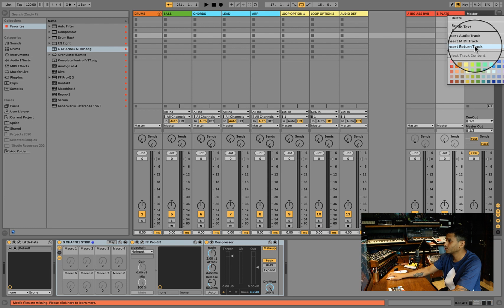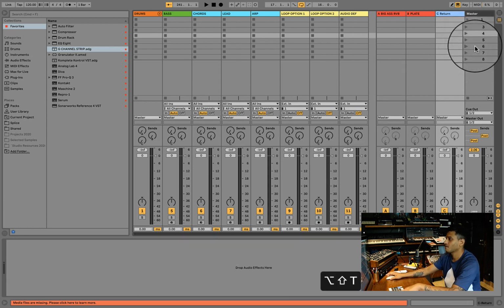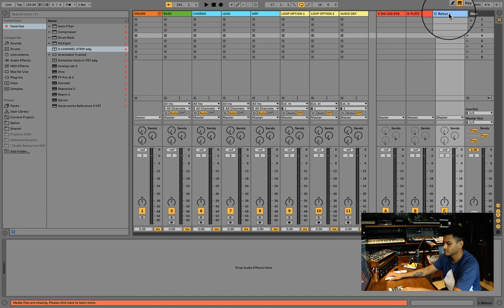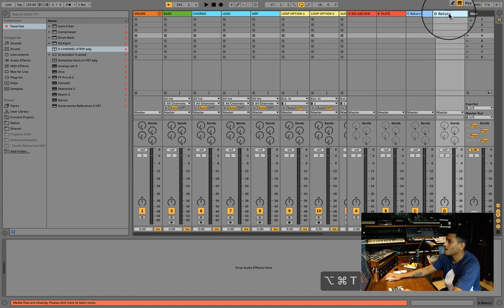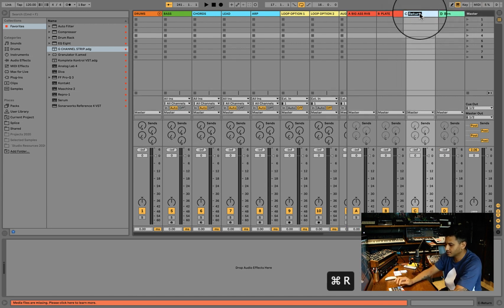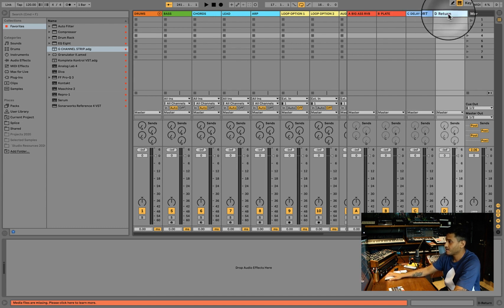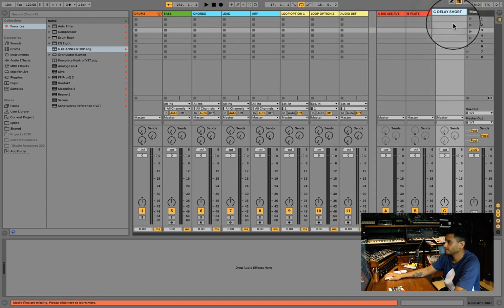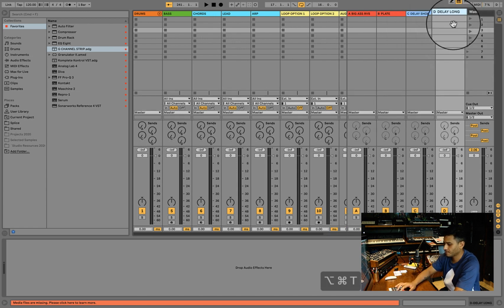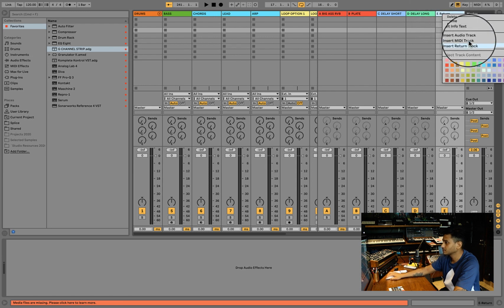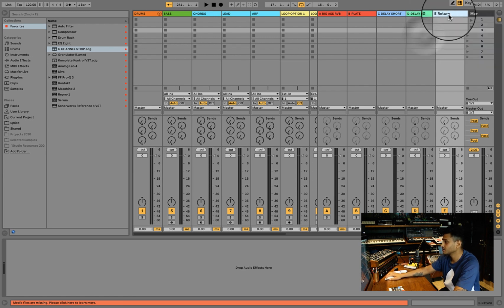And then let's add two more. These are for my delay. Delay short and delay long. And then I'm going to add a parallel compression channel. Insert return track, and that's fine.